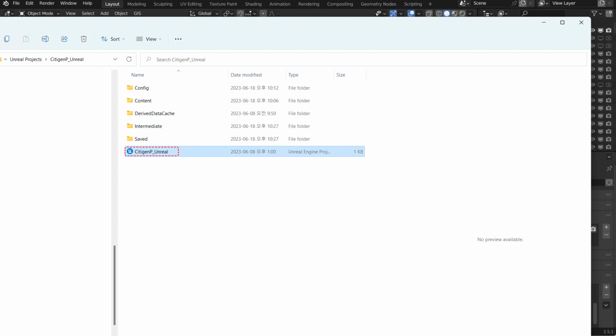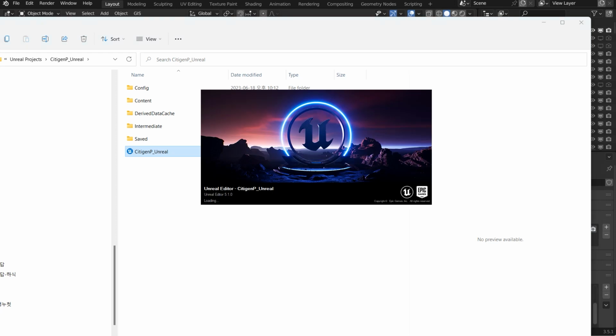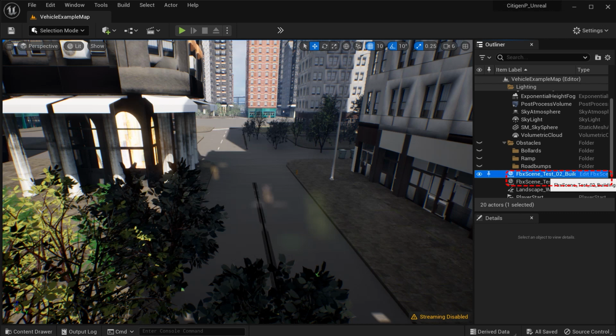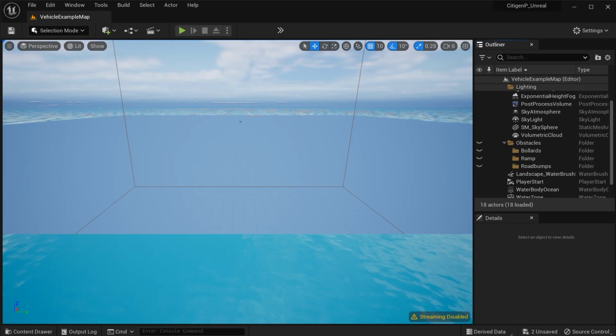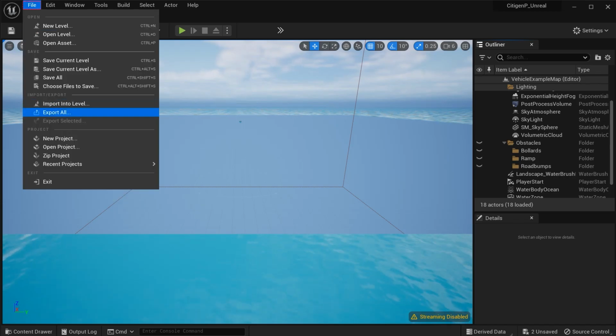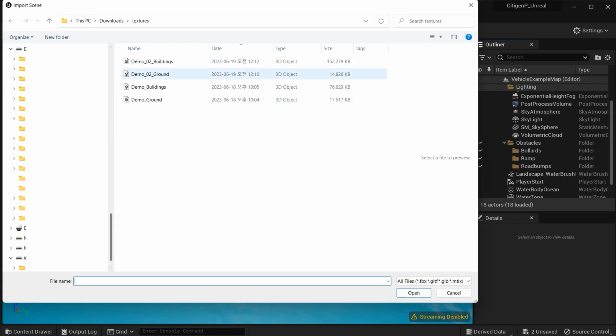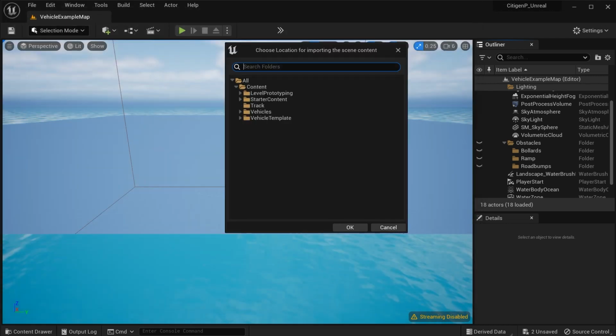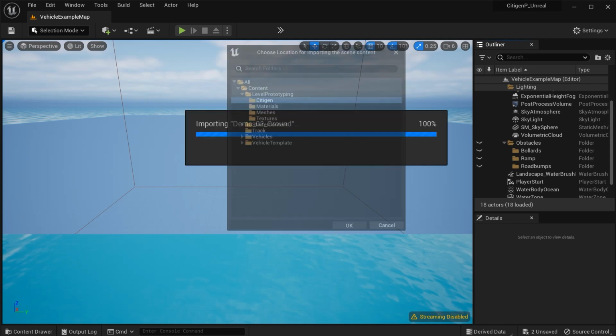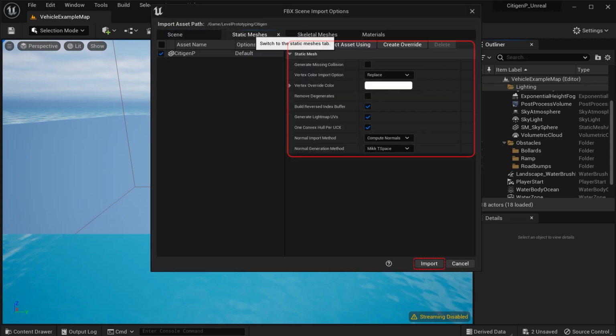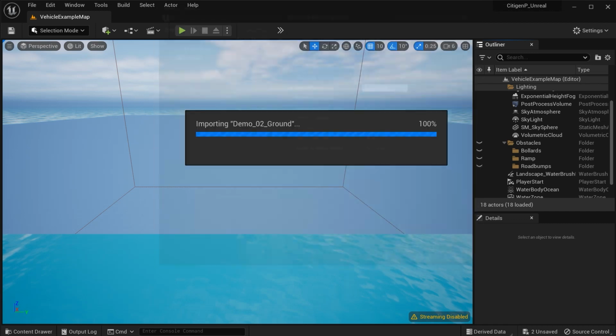Now unzip the provided Citigen Unreal zip file, go into the folder and click that, and you will see these settings. Remove those two FBX files and import first the ground, and be sure to import them into the Citigen folder, and remember these settings and click import.